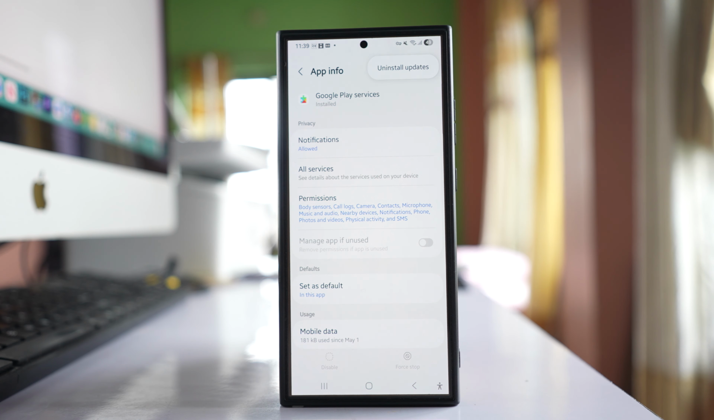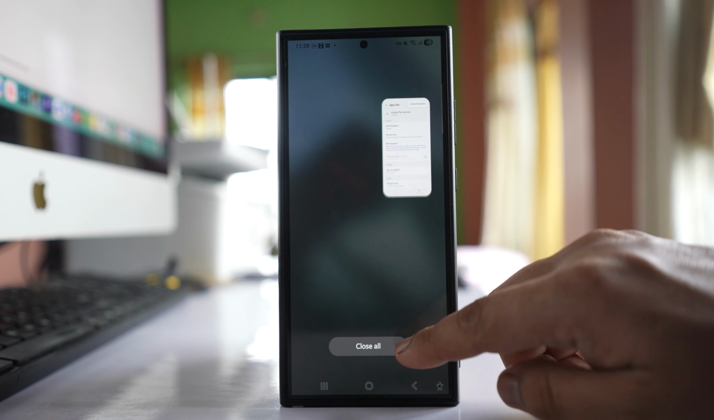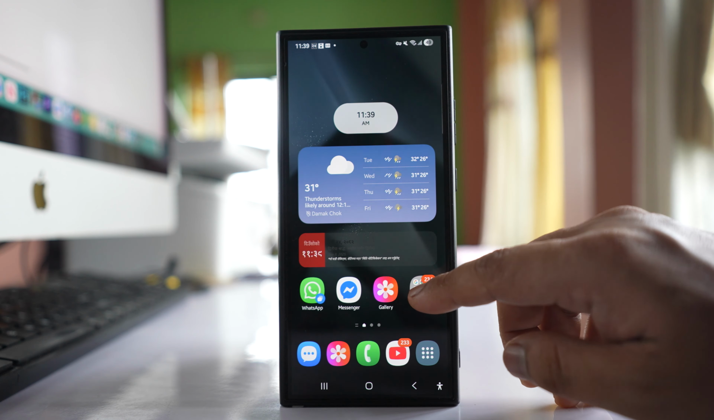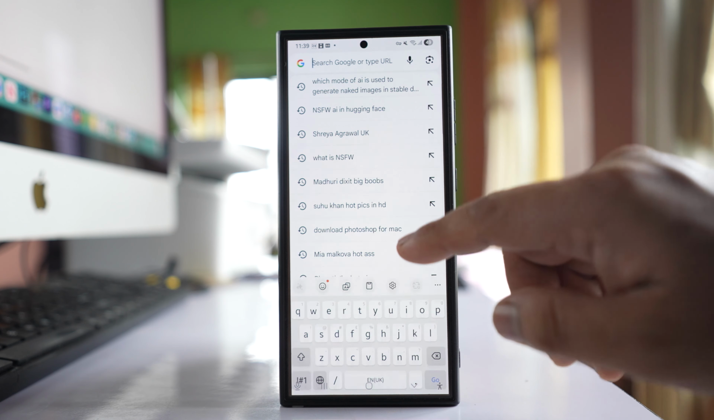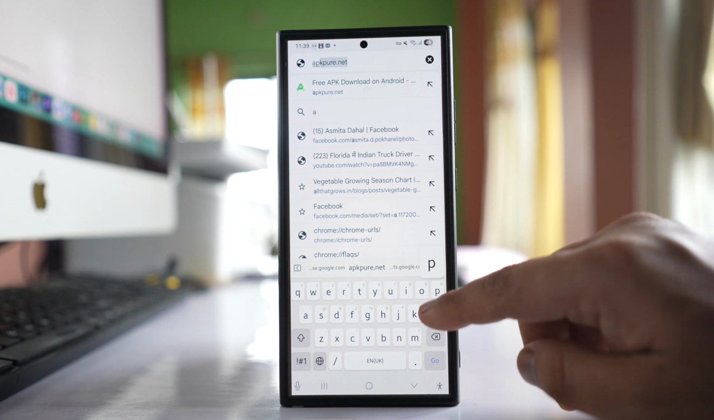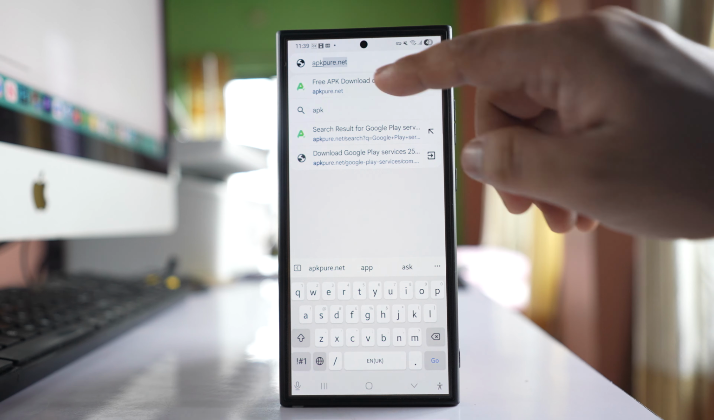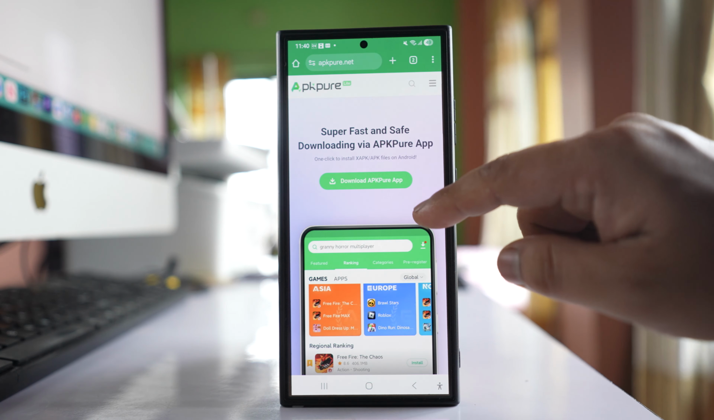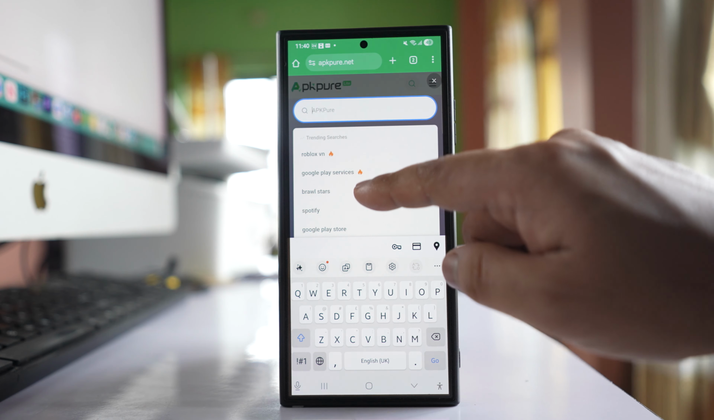But if you want to update Google Play services manually because the update is not showing here, then what you do is go to any web browser such as Chrome and then you have to open this website, apkpure.net, and here search for Google Play services.